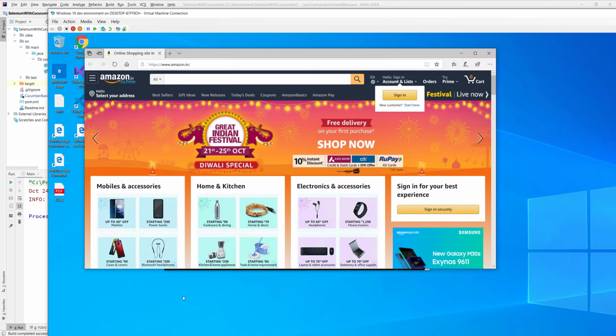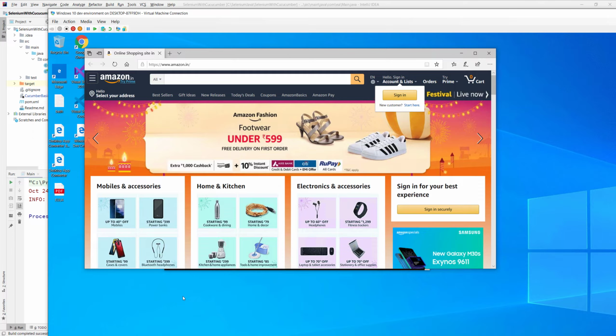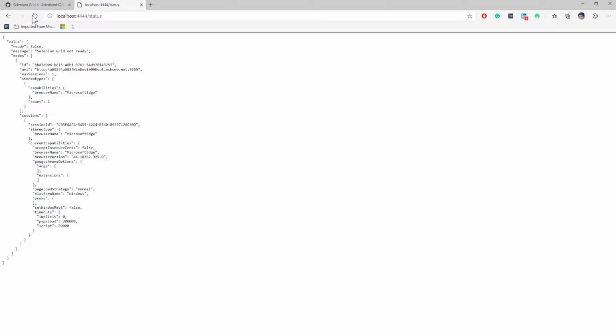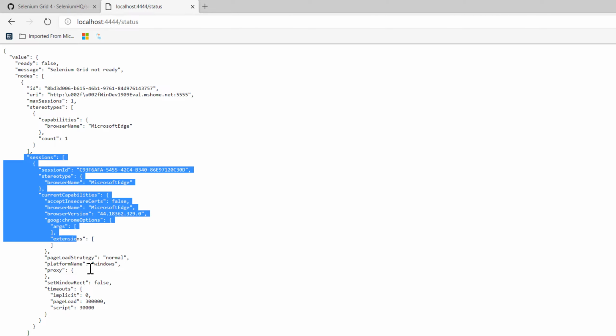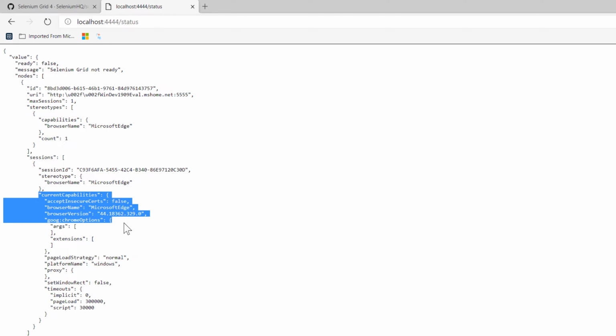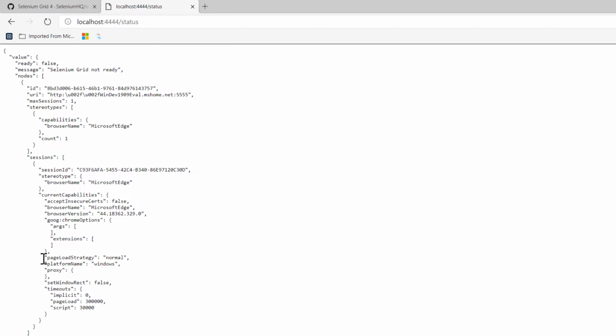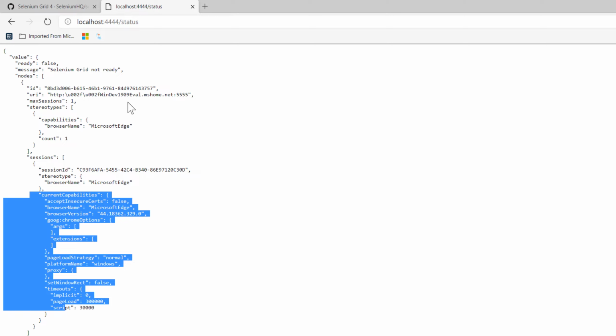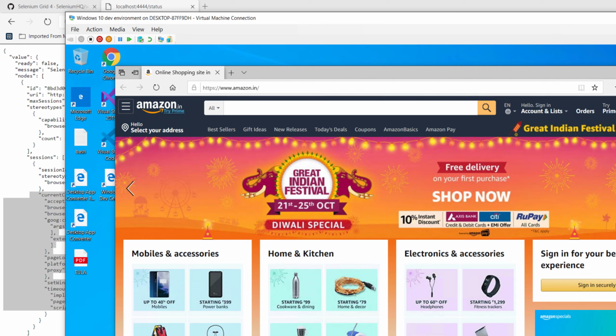And now if you want to see how the session is being maintained between the hub and the node, you can once again go back in here, and if you refresh the status this time, you can see that it actually has session details. It has a session ID, and then it has the current capabilities of that particular machine. So it gets all of that stuff, like page load strategy, platform name, set window rect as false, and all that. So it has all sorts of capabilities over here, and it shows us everything related to this particular machine.